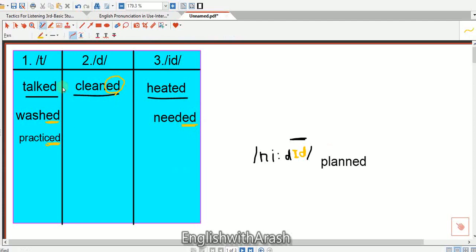But the point is, all of them are ed. But you see ed in all of them, and the pronunciation, you don't hear the same. Here you hear te, talked. Here you hear de, cleaned. And finally you hear id, heated or needed. So yeah, that's the lesson that today we're working on.